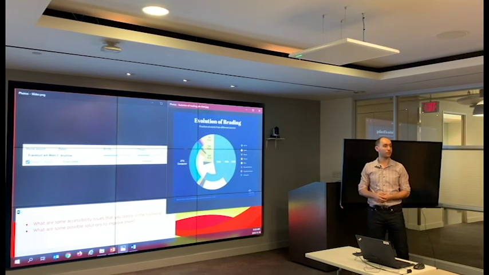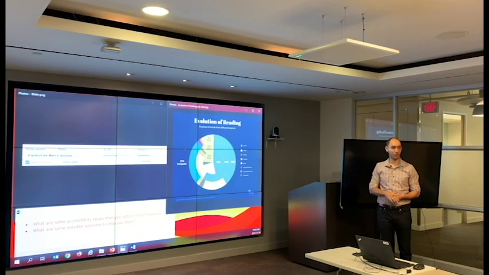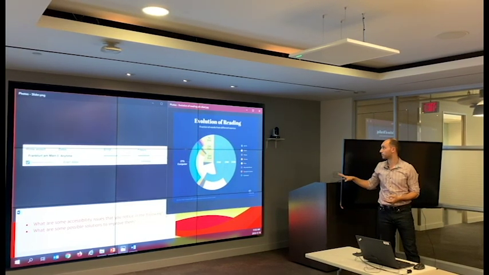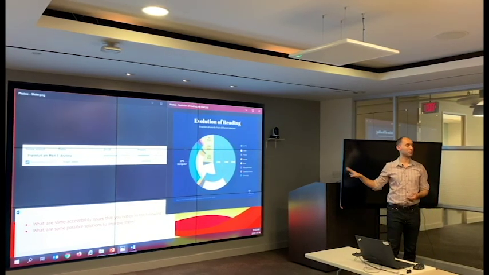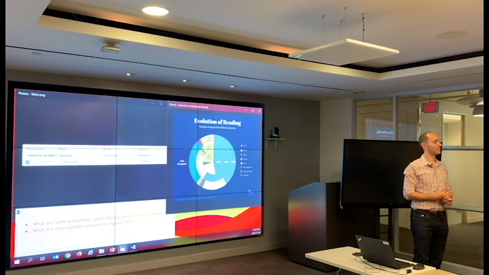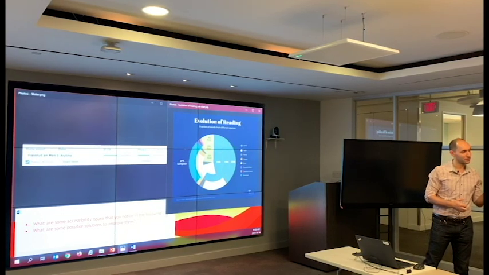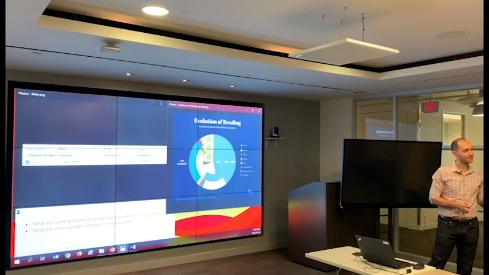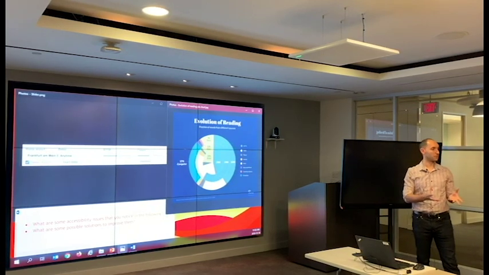Let's move on to this fun one, the evolution of reading pie chart. So for the folks that worked on the evolution of reading pie chart, first of all, do you understand the purpose of this chart? No. Why not? Because it's confusing. It's very colorful, but it's not informative as to what relates to what. It's just a bunch of numbers and years together.